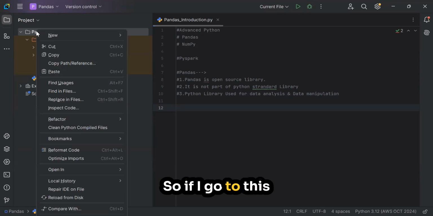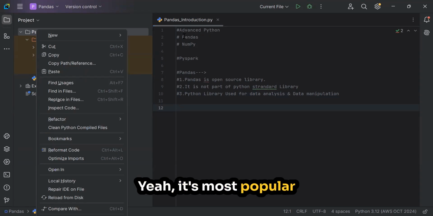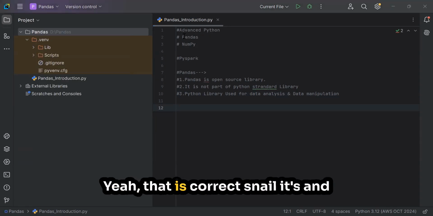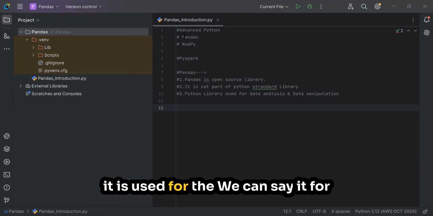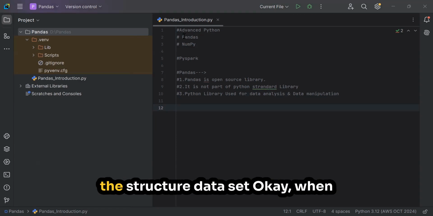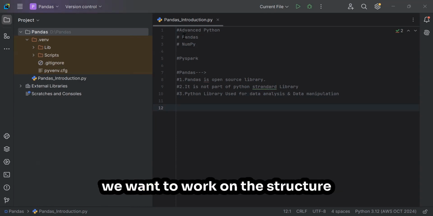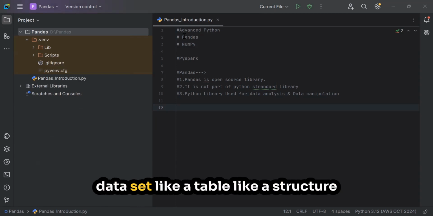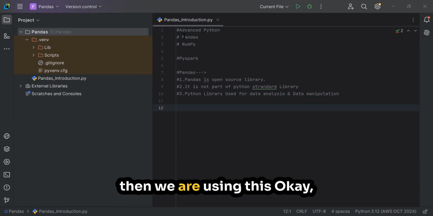So, it's the most popular open source library, and it is used for structured data sets. When we want to work on a structured data set, like a table, then we are using Pandas.